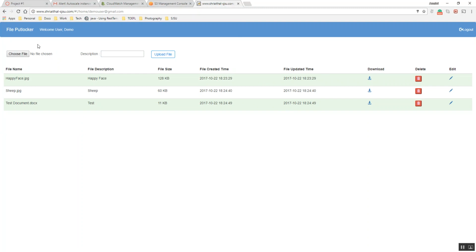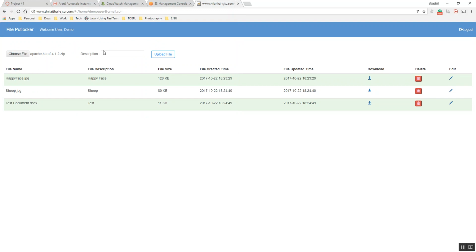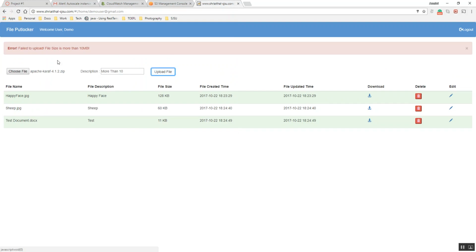Let me go ahead and try to upload a file which is more than 10 MB. So this zip file is more than 10 MB. Let me just give the description more than 10. And I get the error message, file uploaded is more than 10.